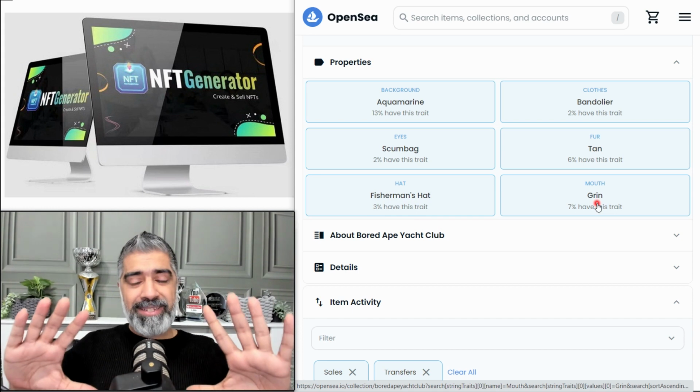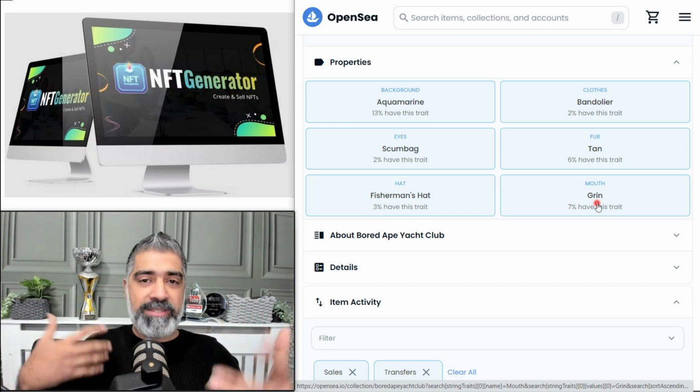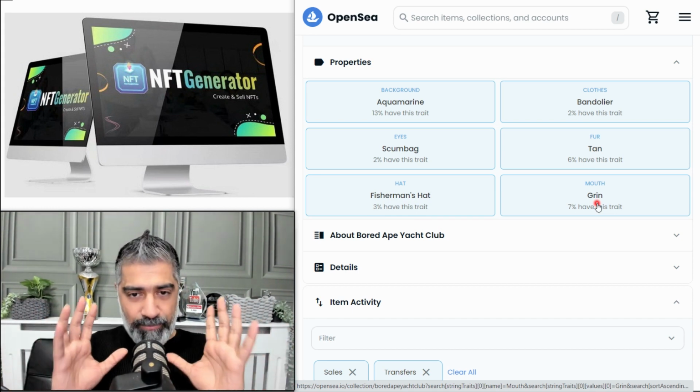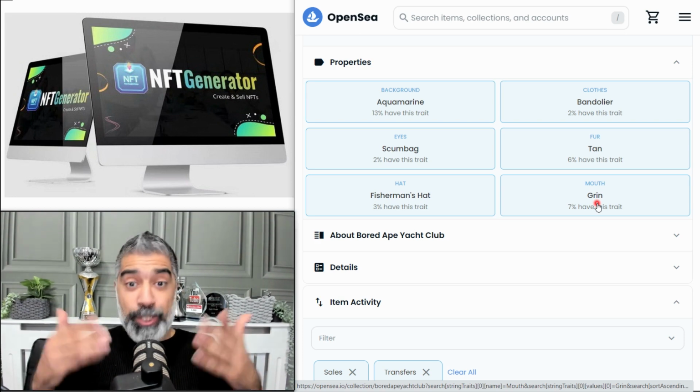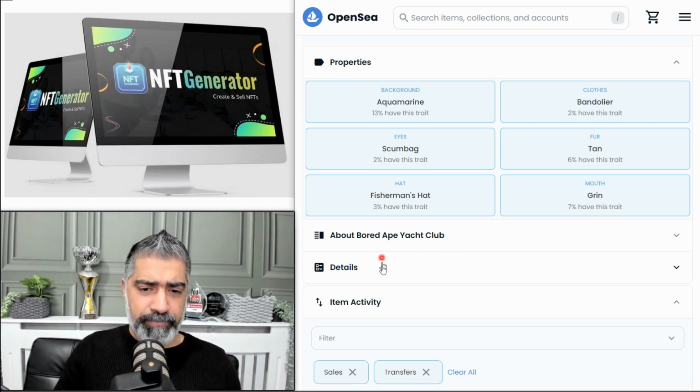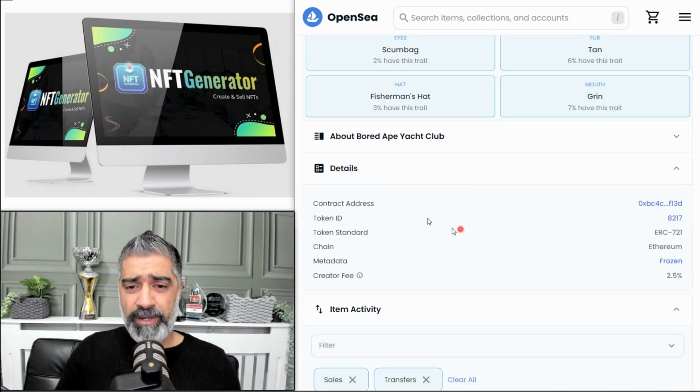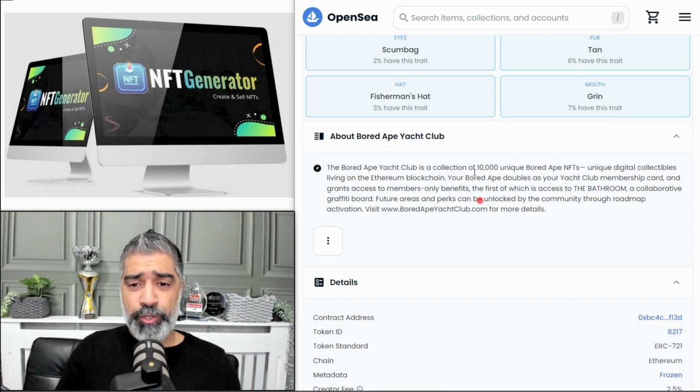So this is the metadata that allows buyers and holders to see what the project is, and what the rarity and exclusivity of this particular NFT is. Then there's some details on the blockchain. There's a bit of a story on what it does. And obviously on their website, you can see a bit more. So why is this important?